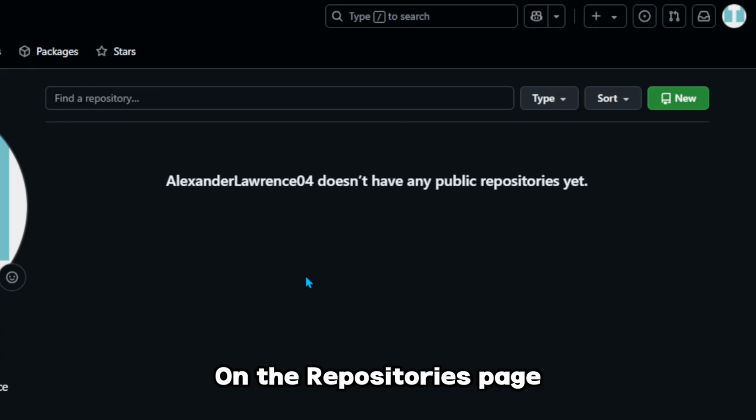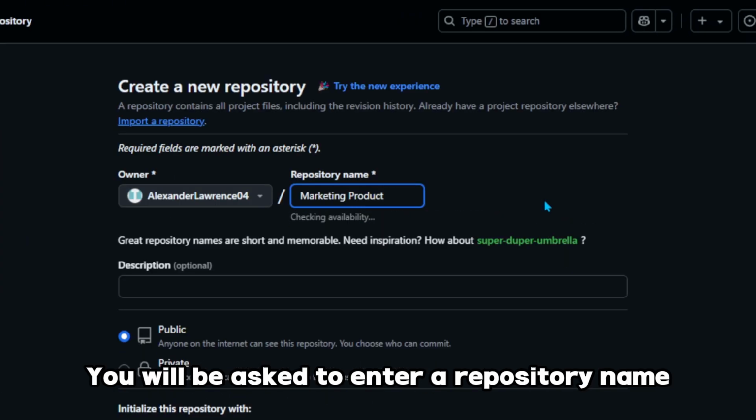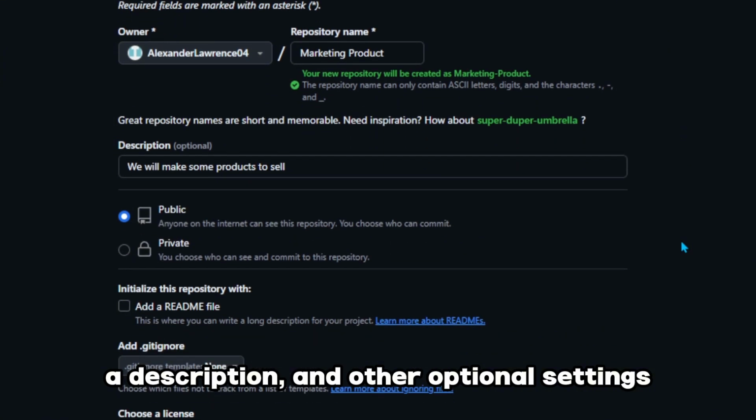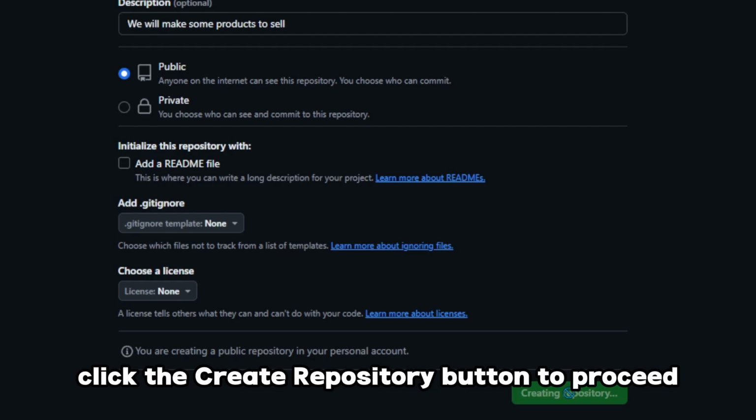button. On the Repositories page, click the New button to create a new repository. You'll be asked to enter a repository name, a description, and other optional settings. Once everything is filled out, click the Create Repository button to proceed.